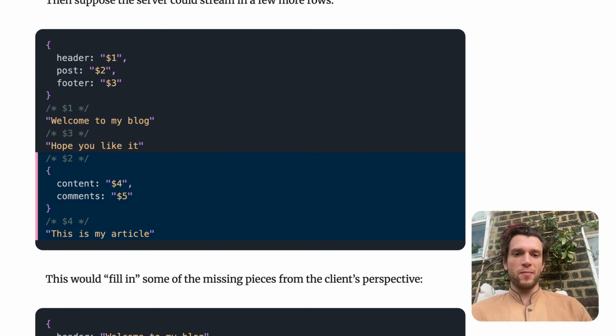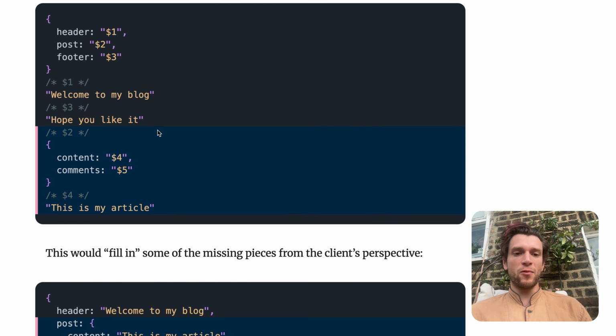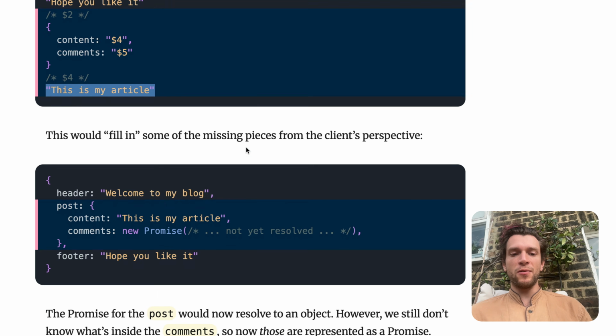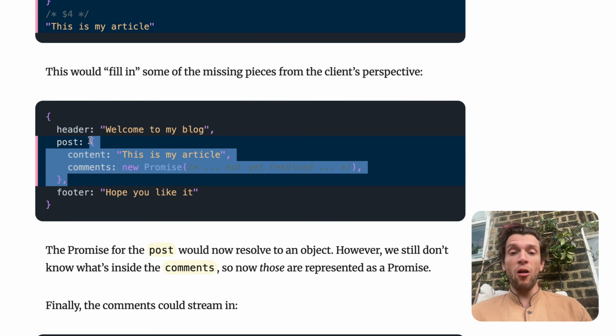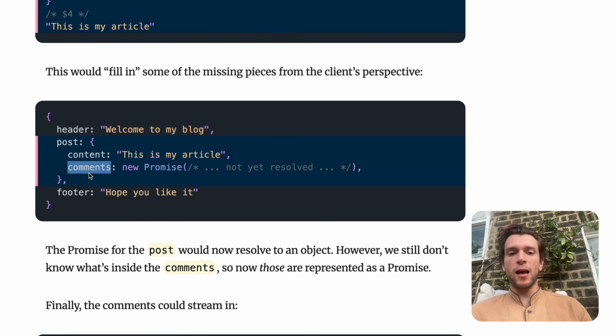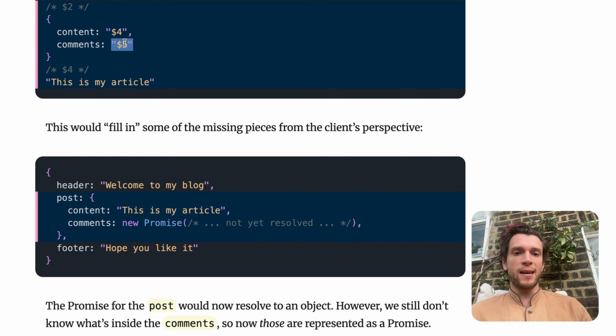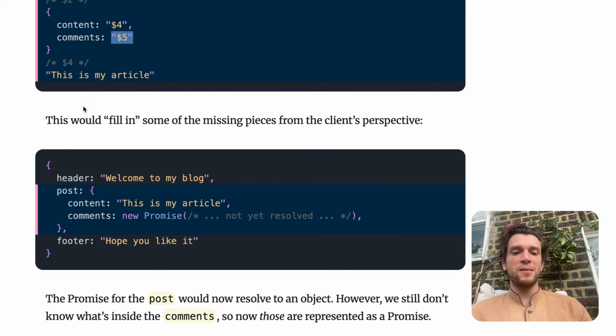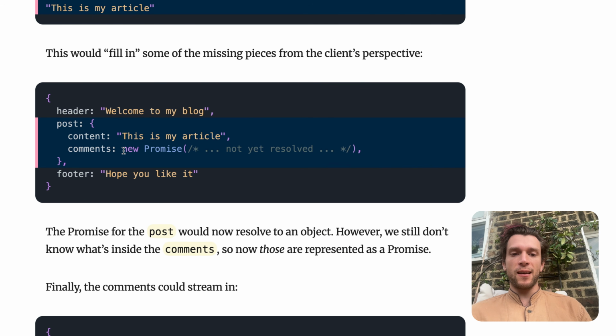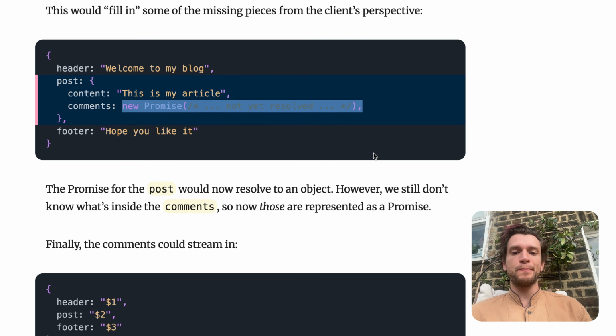So the server can stream in a few more rows of information. So in this case, this is the post object and the content of the post, which is, this is my article. And so from the client perspective at this point, the promise for the post would resolve with this object because this object has arrived. But this time it's the comments that are missing because number 5 hasn't been streamed in yet. So now there's another promise here. And this promise will resolve when the comments stream in.